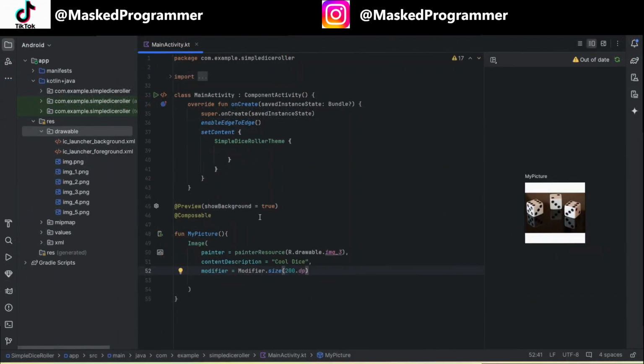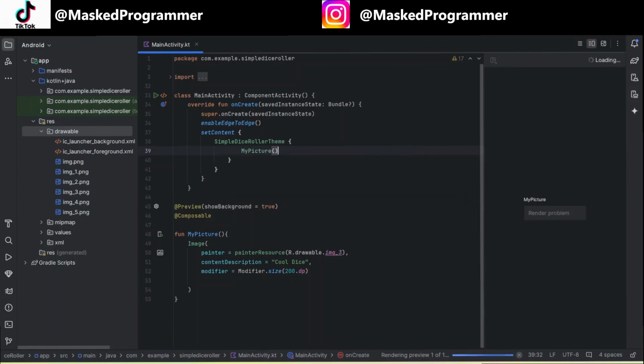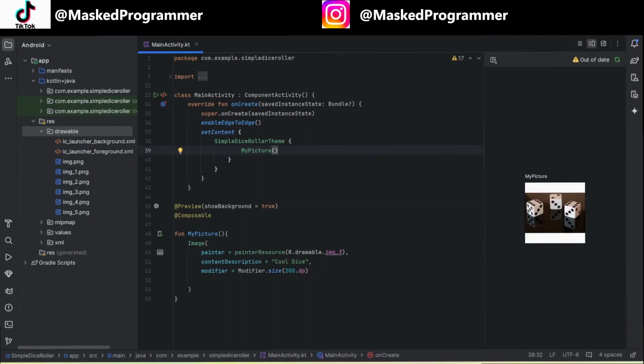And if you would like to add it to your main screen, you see your function name right here, MyPicture. We're just gonna put that right there, and it's added to your main function. So in just a few lines of code, you learn how to load and show an image using Jetpack Compose.